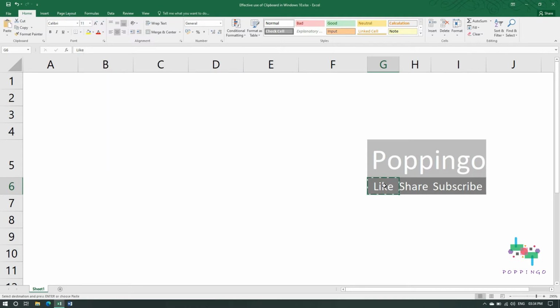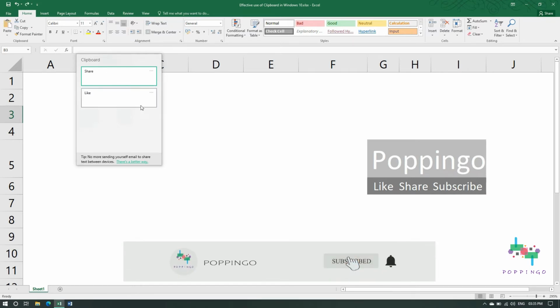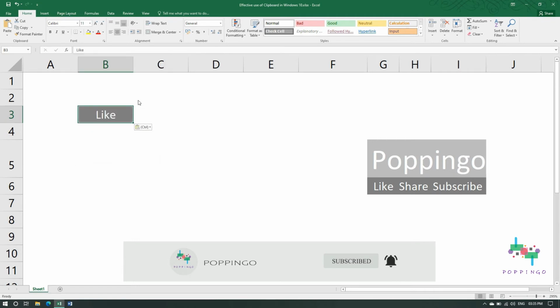Let's copy this text. So I copied "like" here, and I do not wish to paste that anywhere, so I want to copy "share" now. After I do this, I wish to paste "like" instead of "share". How do I do that? Just press Windows+V instead of Ctrl+V. When I do that, you can see both "like" as well as "share" in my clipboard. You can select one of them to paste.